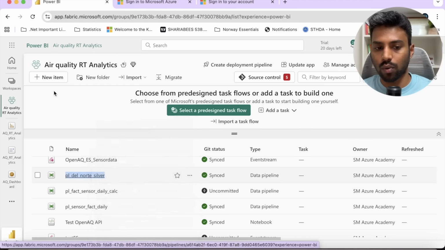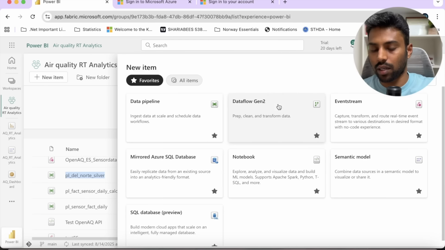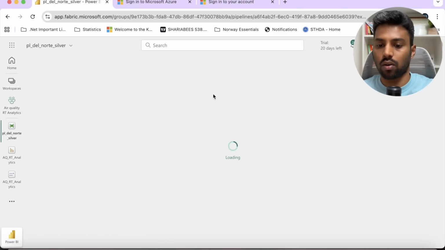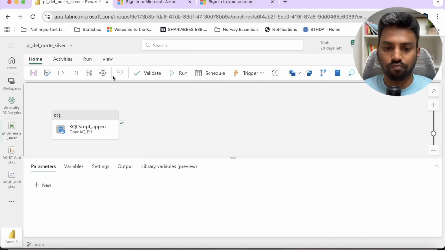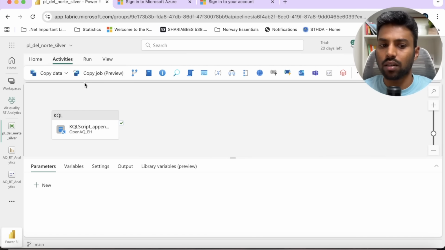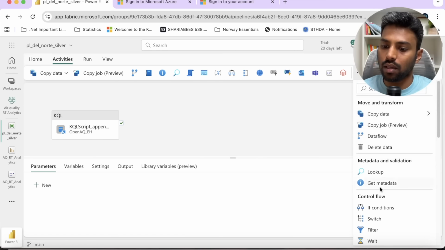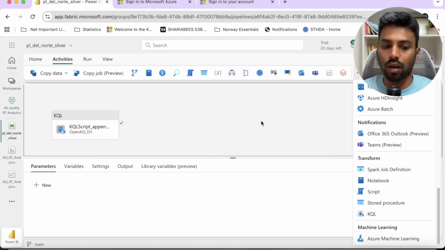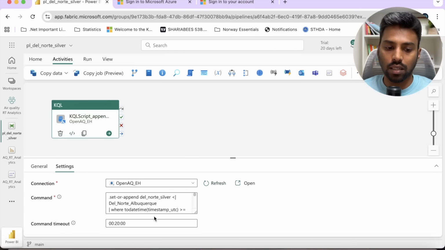You can go ahead and create a new data pipeline. Okay, so there you go, and then I'll show you how you can attach the KQL script and then automate it, or schedule it. There are many activities that you can bring into your data pipeline, and all we are interested in is, if you scroll down at the bottom, under transform you can use the KQL script. Choose KQL, and then in the settings you can provide the command directly.